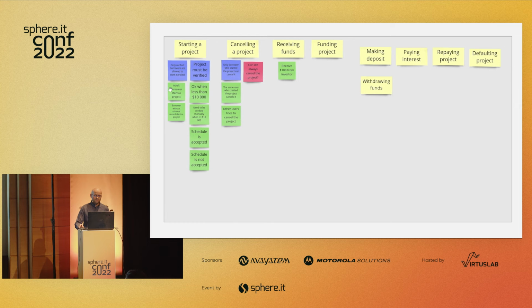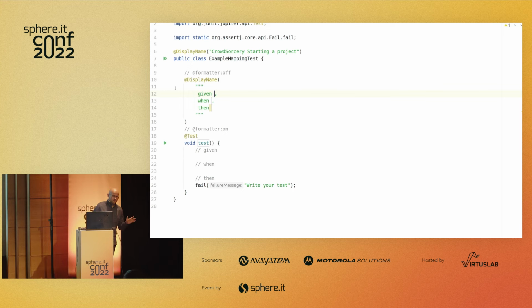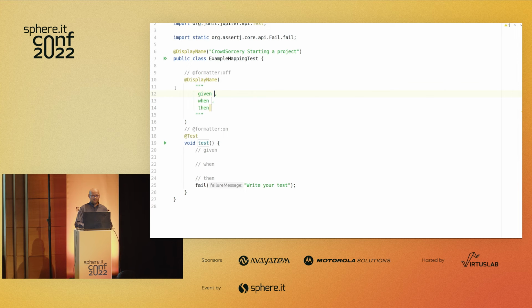So now you see the name, starting a project, exactly the same. And then we have first, adult borrower starts a project. We have nothing, completely no code at all. So what we do: given an adult borrower, when the borrower wants to start a project, then the project is started. The very first definition, there are no rules yet. We just start with nothing.